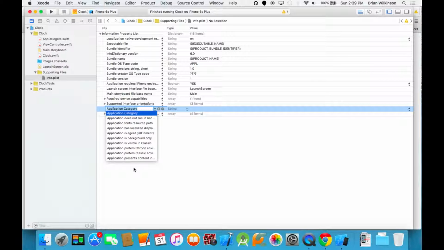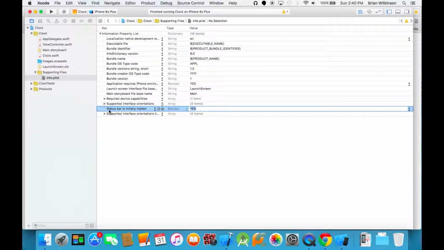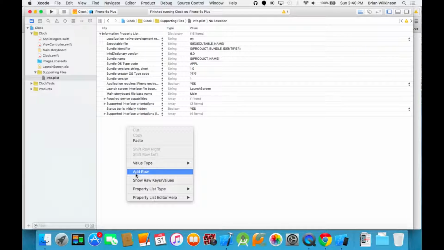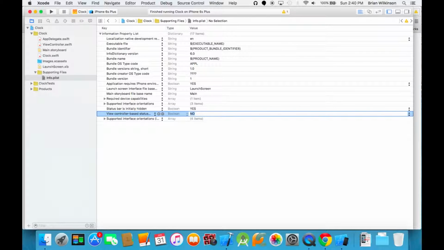And the row I'm going to add is status bar is initially hidden. Hit enter. And it's a Boolean. And I'm going to make it yes. So it's going to initially hide the status bar. And then I'm going to add one more row: view controller based status bar appearance. And I will make that no.